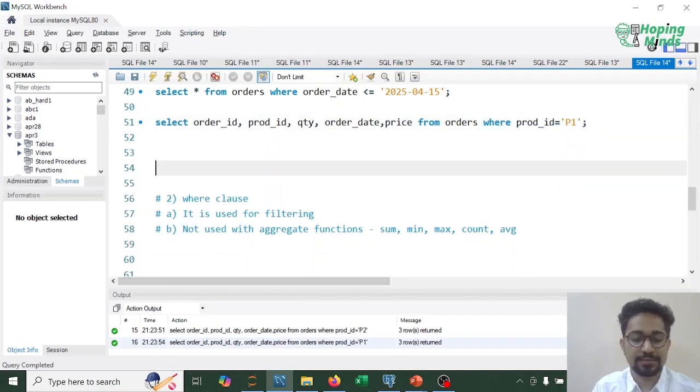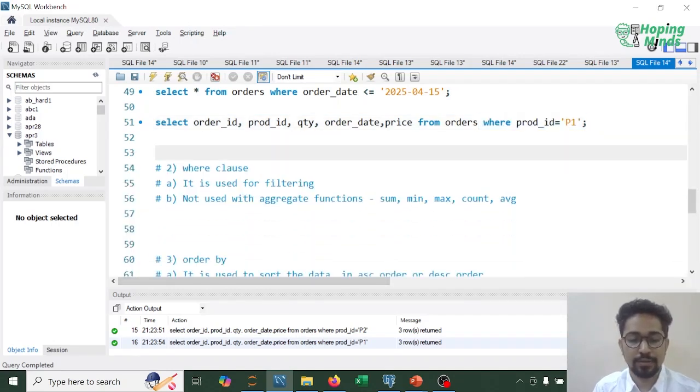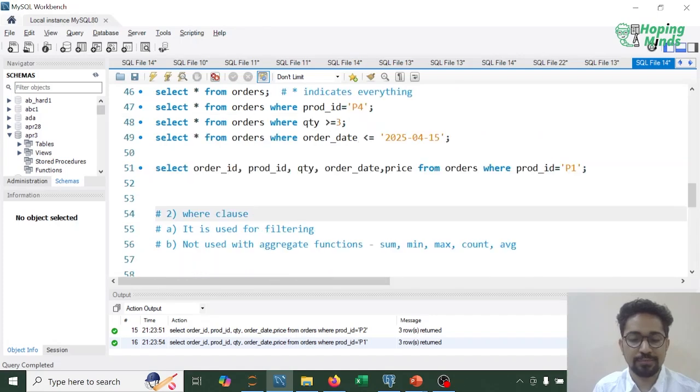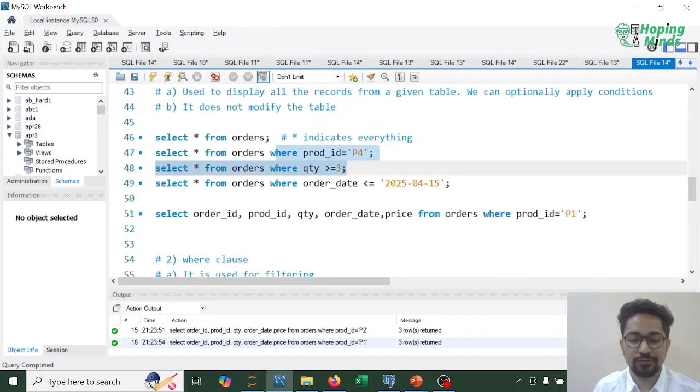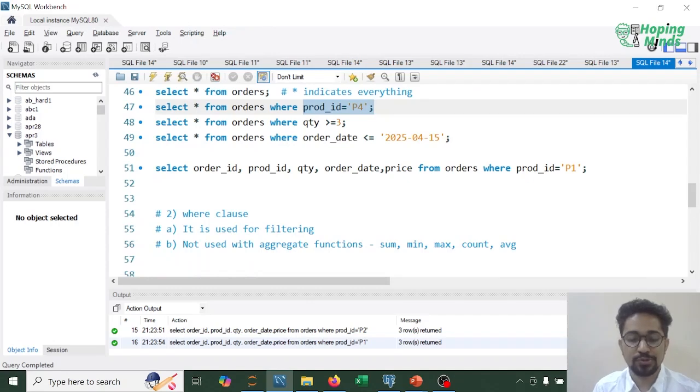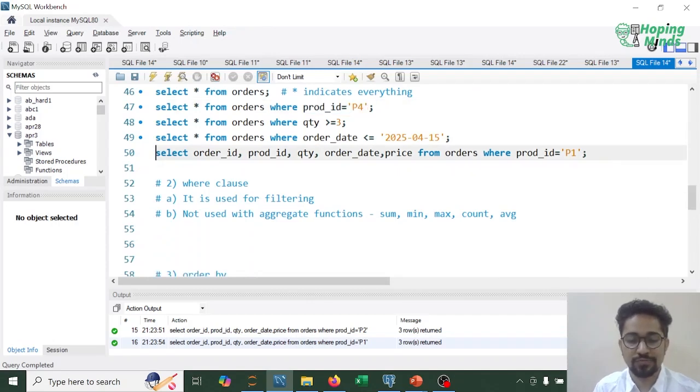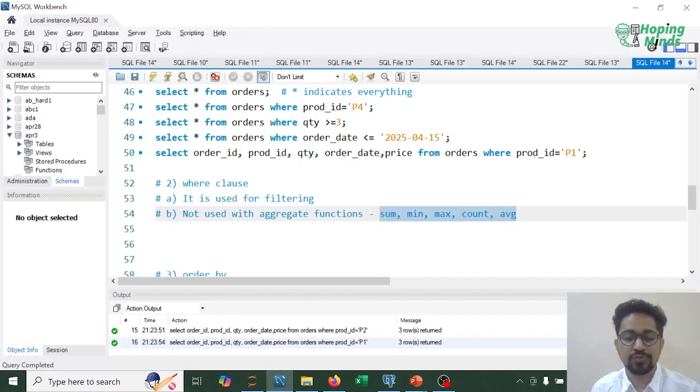Next we can understand the where clause. We have just seen examples of the where clause, how to use select with different conditions utilizing the where clause. So what is the purpose of the where clause? Let's see the definition. We have already seen the examples. It is used for filtering, but it is not used with aggregate functions. We do have aggregate functions such as sum, minimum, maximum, count and average, which we shall be discussing in the upcoming module. So this is the only limitation when it comes to the where clause. It is not meant to be used with aggregate functions.